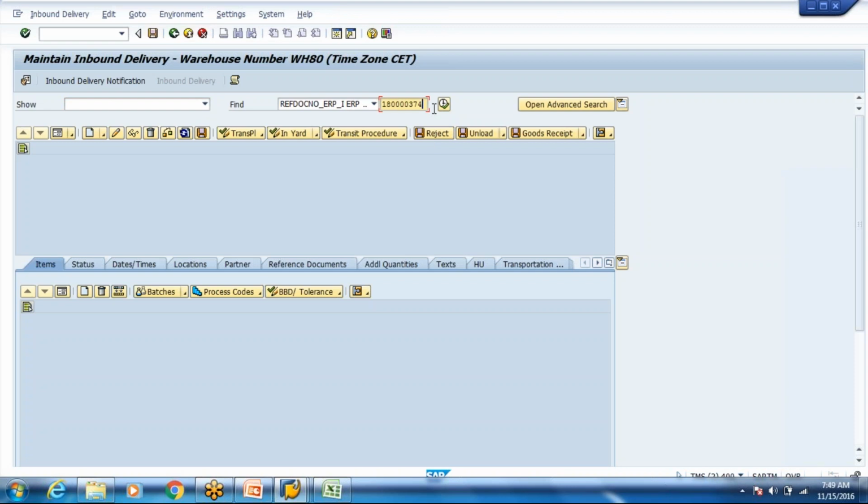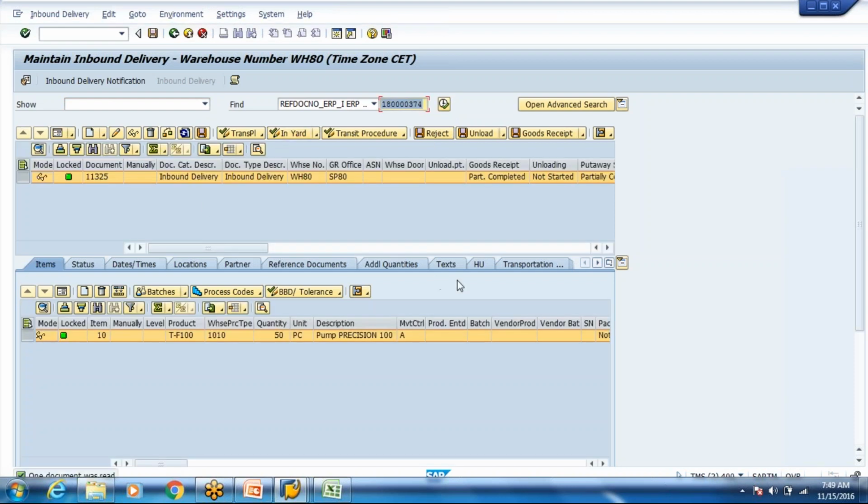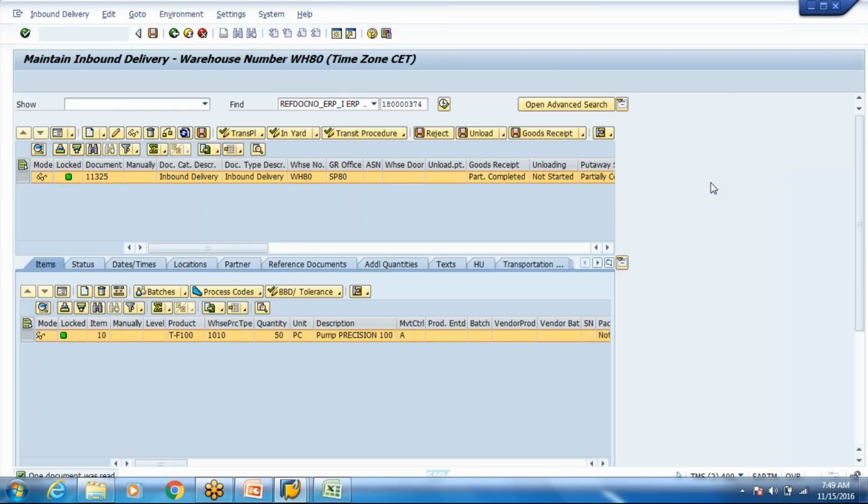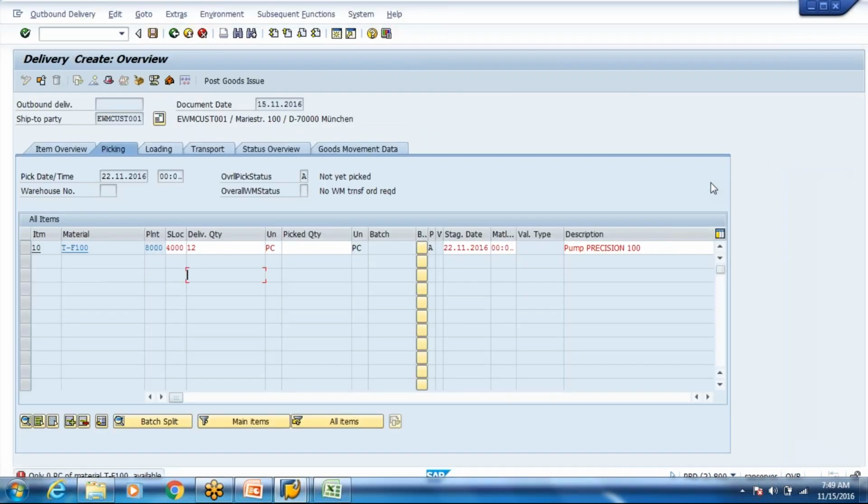Okay. Then we need to set our warehouse for our outbound process. We are going to set up a lot of things like this stock is in F2. So let's see which store location it hits. It will be hitting 1000 store location.